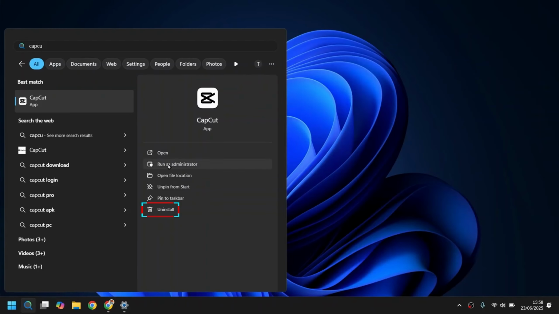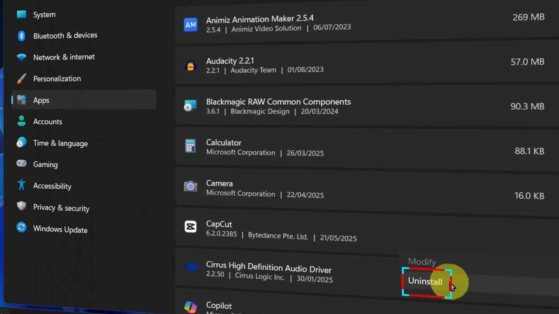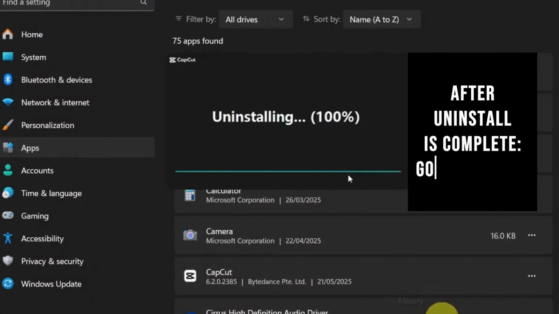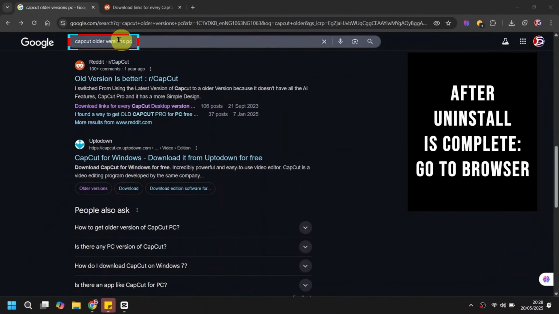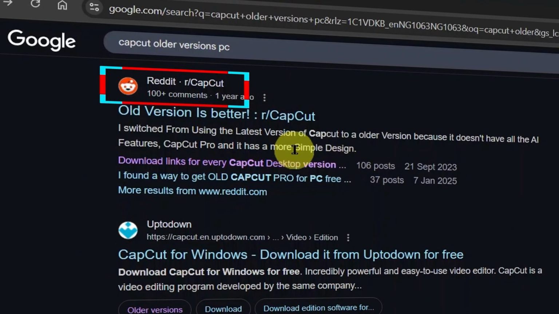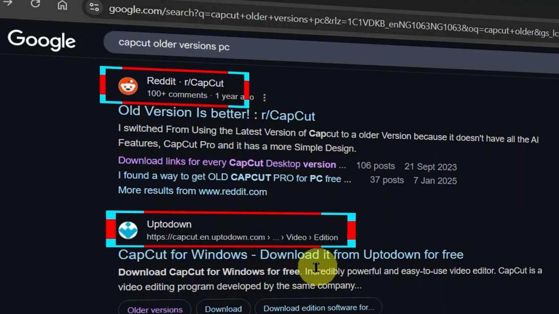For the second method, you need to uninstall the current version of CapCut that you currently have and completely remove it from your computer. This would allow you to download and install the older version that you want without any clash of files. Open your browser and Google search for CapCut Older Versions PC. I recommend Reddit and Up to Down. These two are very good and okay.